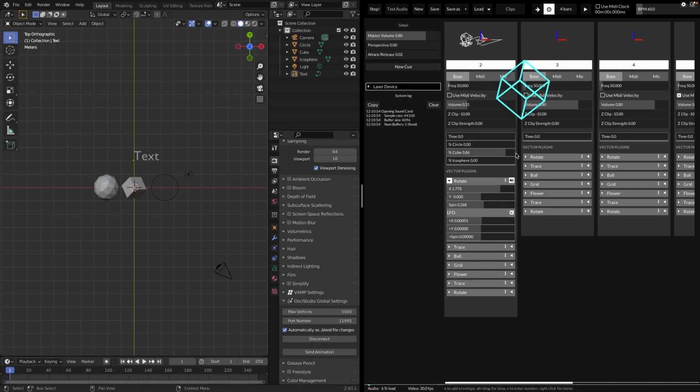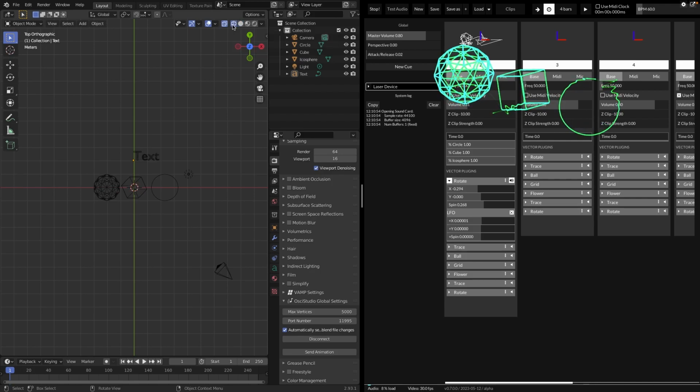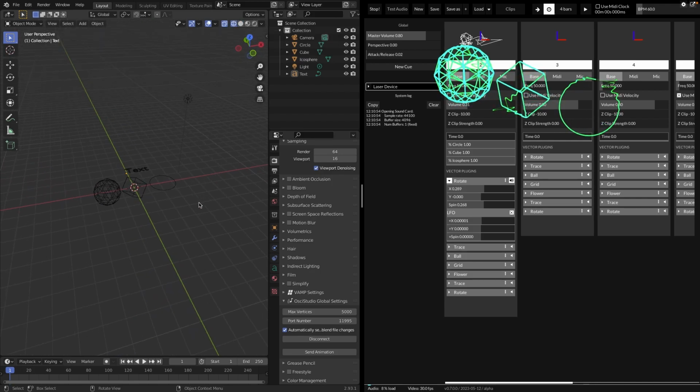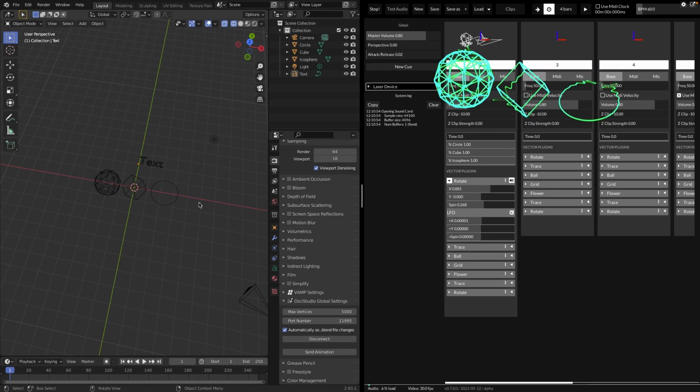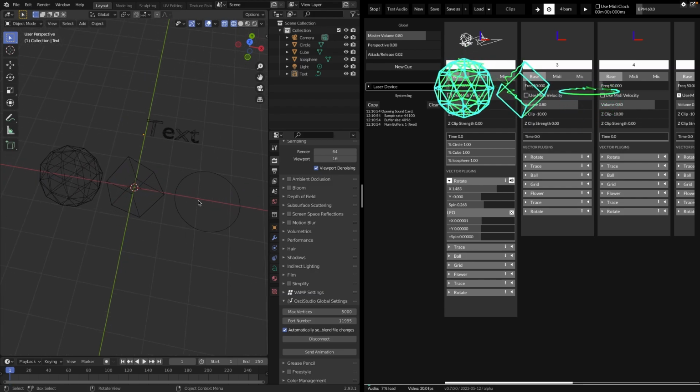If we want Blender to look more like how things will appear on the scope, we can change the viewport's shading method to wireframe. Go to the top right corner of the viewport and click on this little icon right here. Now Blender only shows us the mesh of each model we're working with rather than filling in the faces.